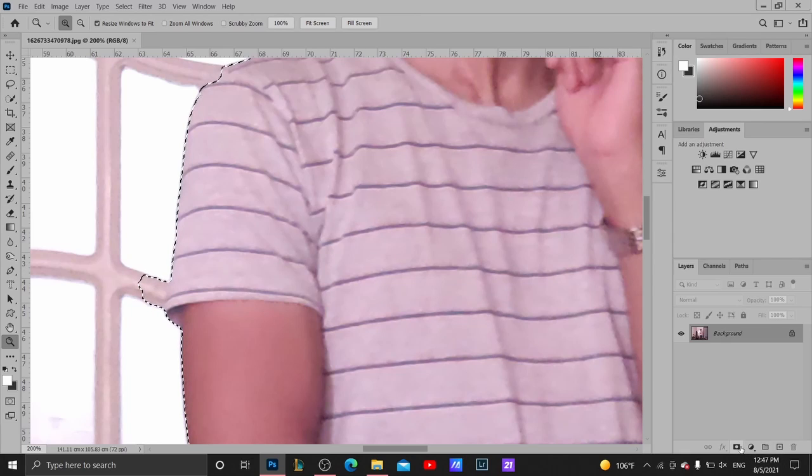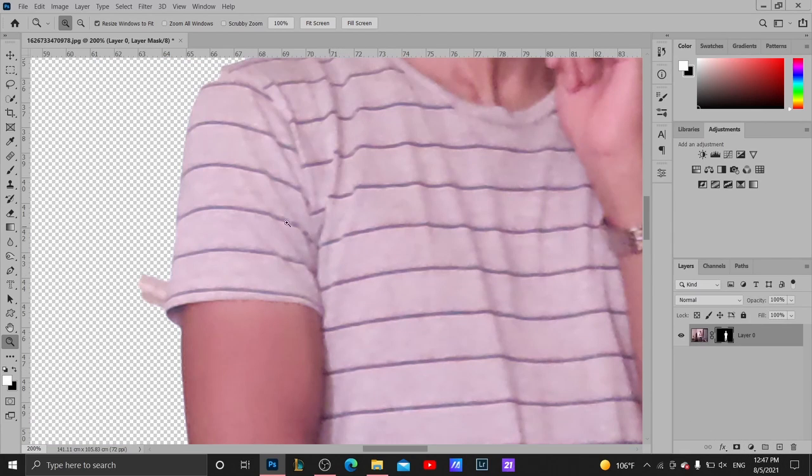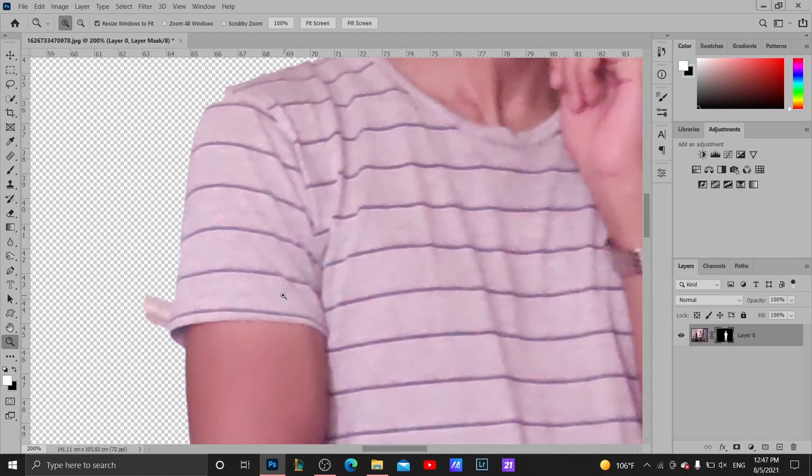Now let's create a mask to remove the background, and go to the brush tool. Let's make it smaller, and make sure the foreground color is black. Press X to toggle between the white and black colors, and then remove these parts that we don't want. You can toggle between those white and black colors until you make the selection you want.